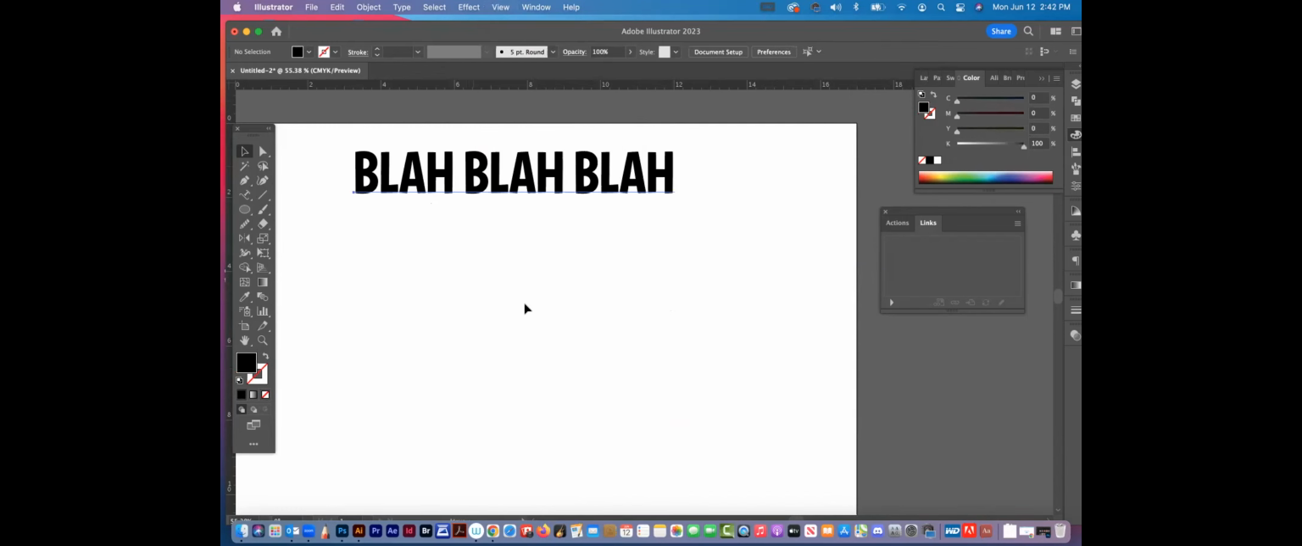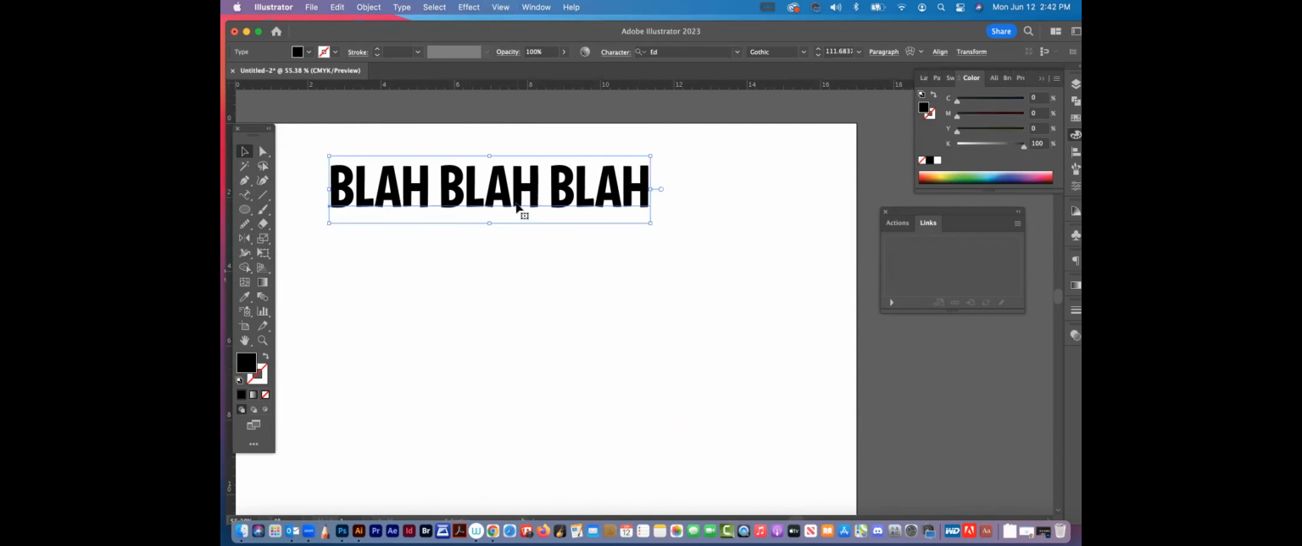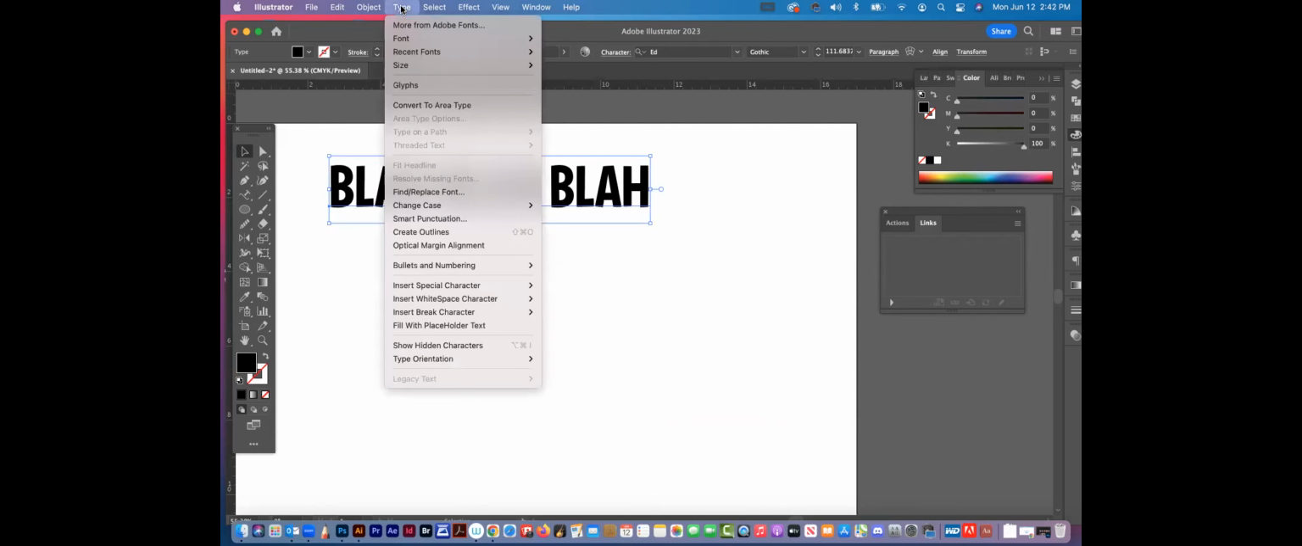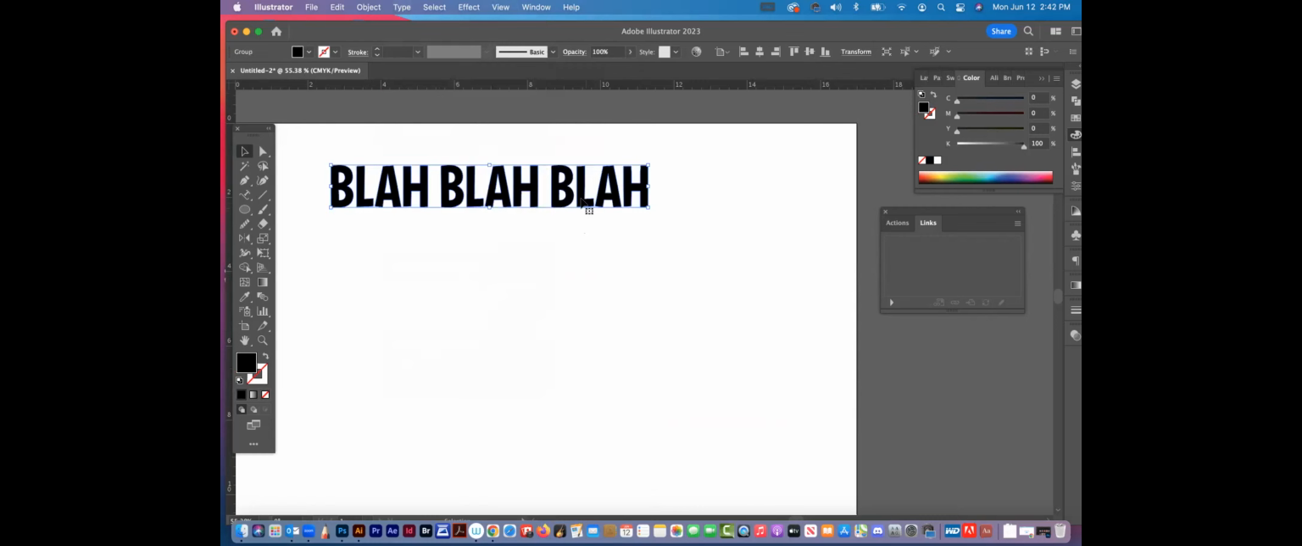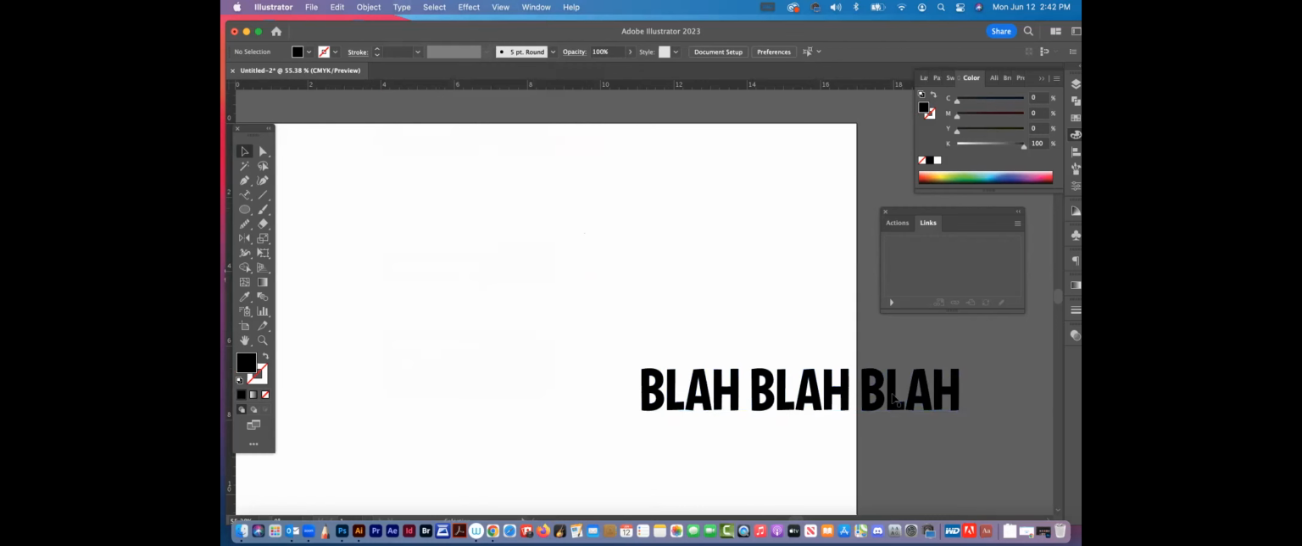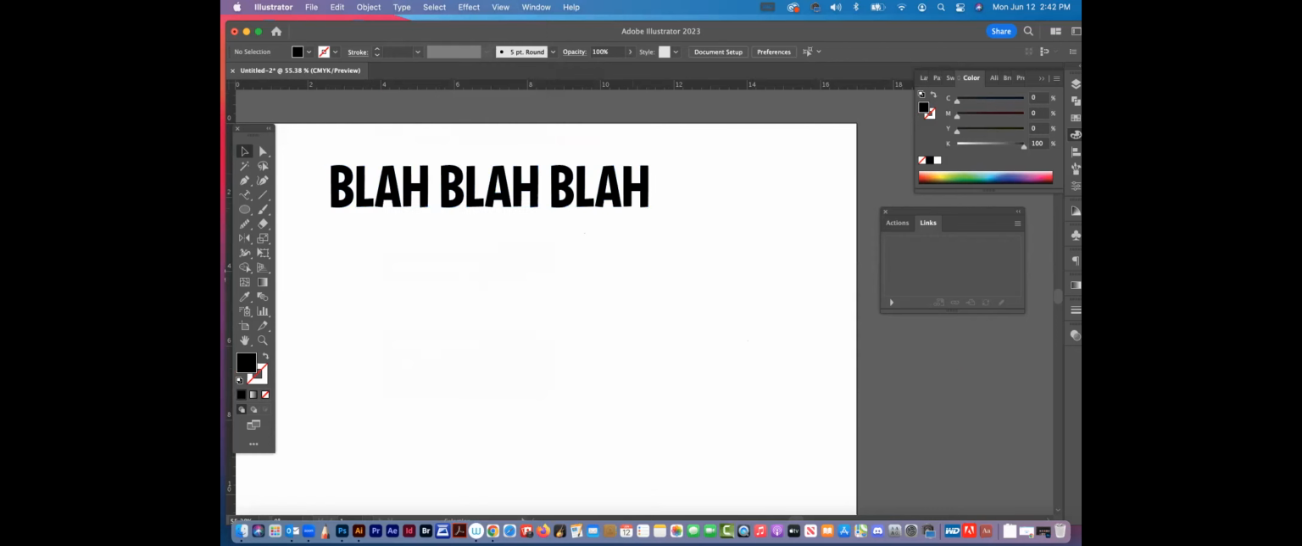Oh, here's another thing. So this is active type. Everybody understands what that means. It means I can change it, I can edit it and all that, correct? Yes. I can also go up here to type, and that's where your type tools are. I can go create outlines, and it will turn it into a shape. So now it's a shape. Now, if I'm sending stuff to clients, it's finished. I usually outline the fonts. That way the font issue is not an issue anymore because it's just a shape. Does that make sense? Got it.